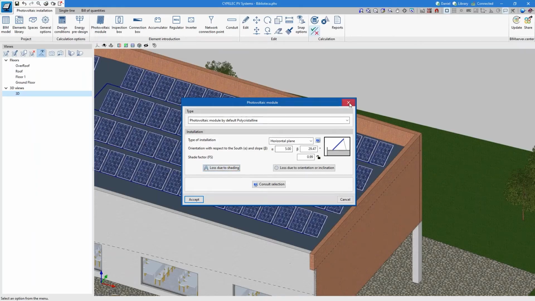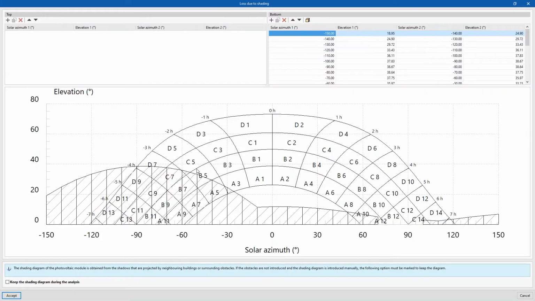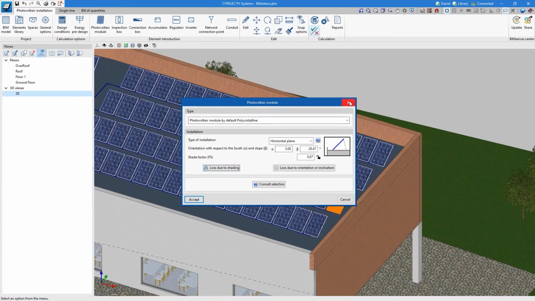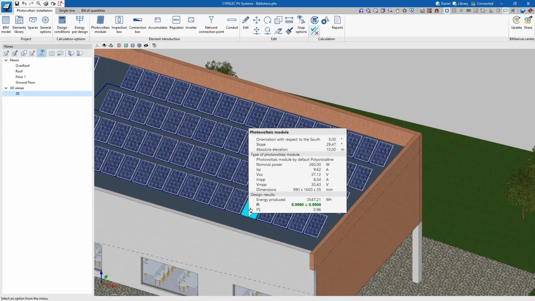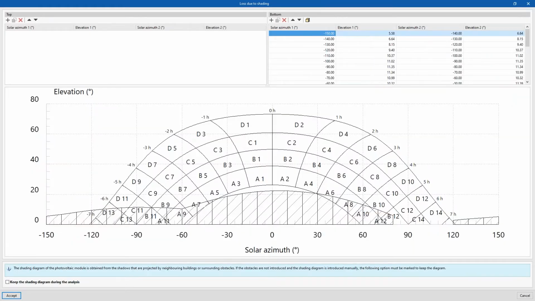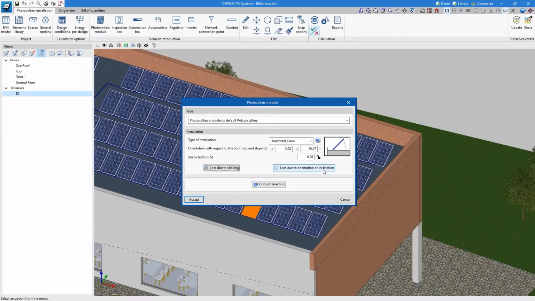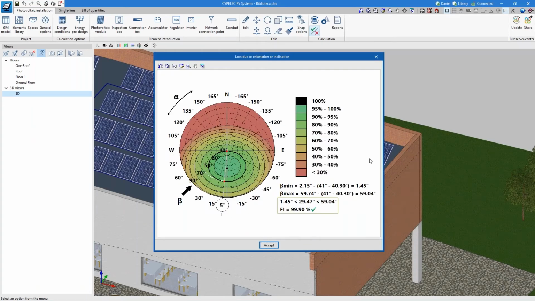Trying to get the shading diagrams one by one on your own is going to be very painful. Due to the fact that we are working with 221 photovoltaic panels, getting all the shading diagrams in only 1 minute and 10 seconds is quite awesome. And not only the shading diagram, we are also able to get the loss due to orientation and inclination. So this is quite awesome.